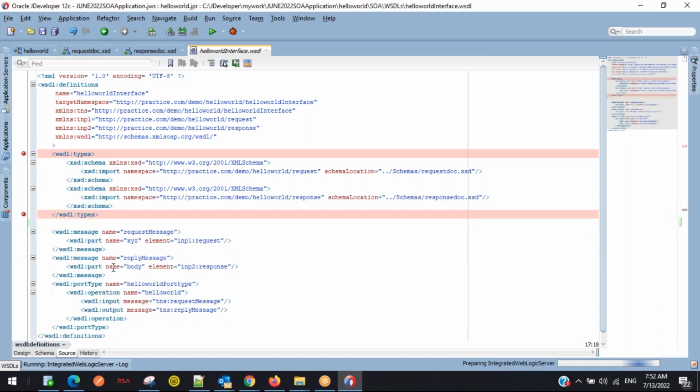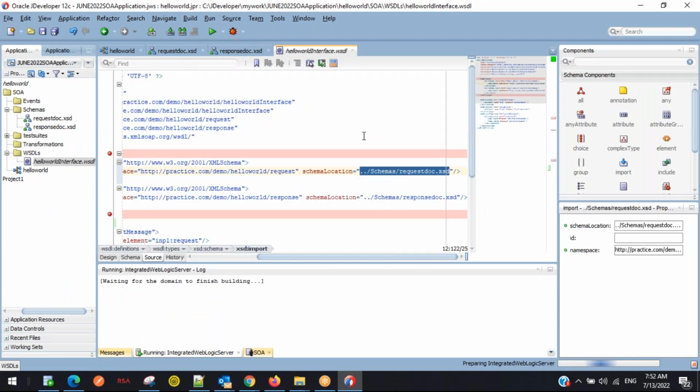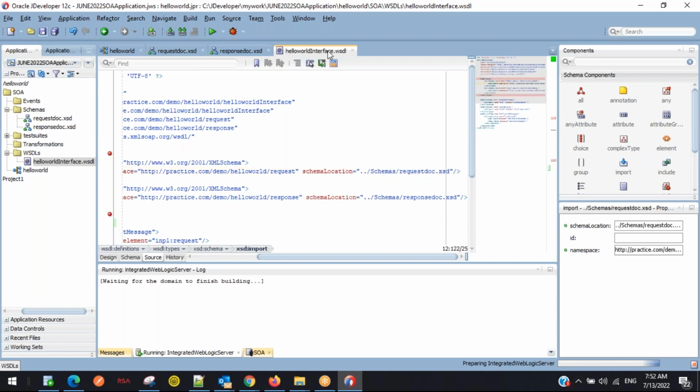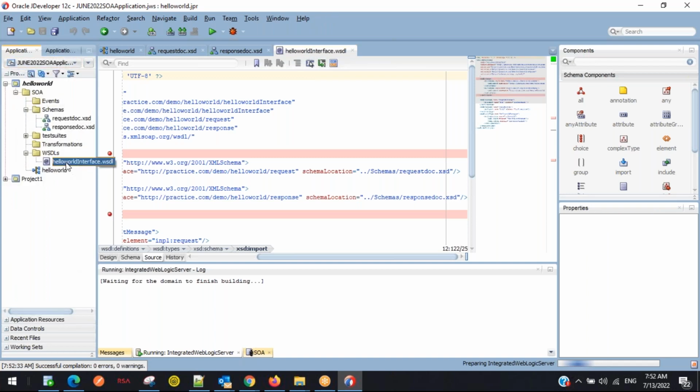Any question? Any question as of now? No, sir. No. And if you observe here, this is the import statement which contains a relative path. This is relative path. We did not discuss about relative path, right? So relative path means my current document is WSDL. From WSDL, how I can access an XSD document, not the complete folder path of XSD. We are not looking for physical path of XSD. We are looking for relative path here.